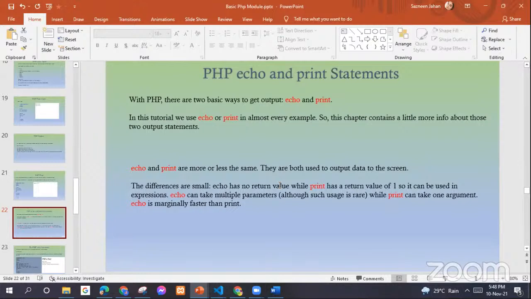The differences are small actually. Echo has no return value, while print has a return value of 1, so it can be used in expressions. Echo can take multiple parameters, although such use is rare, while print can take one argument. Echo is marginally faster than print, so echo works faster than print.